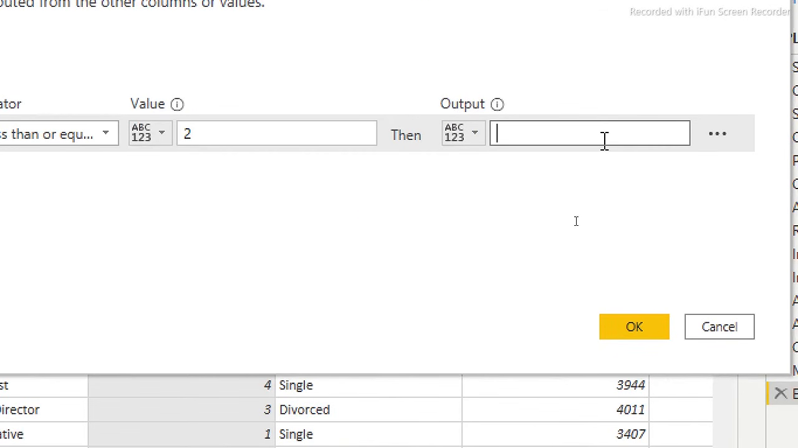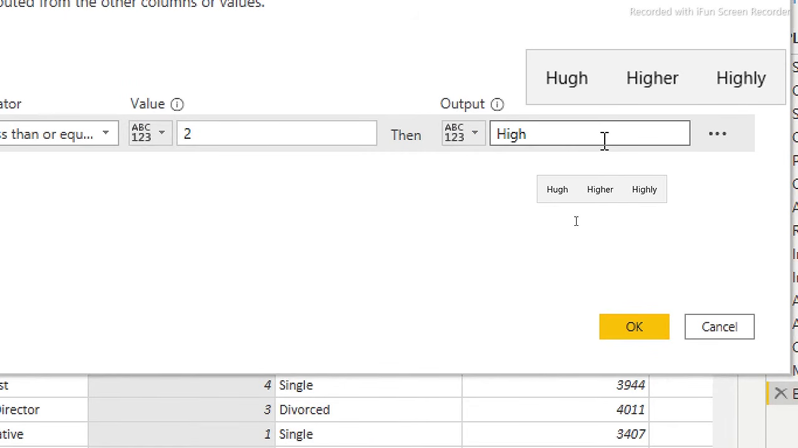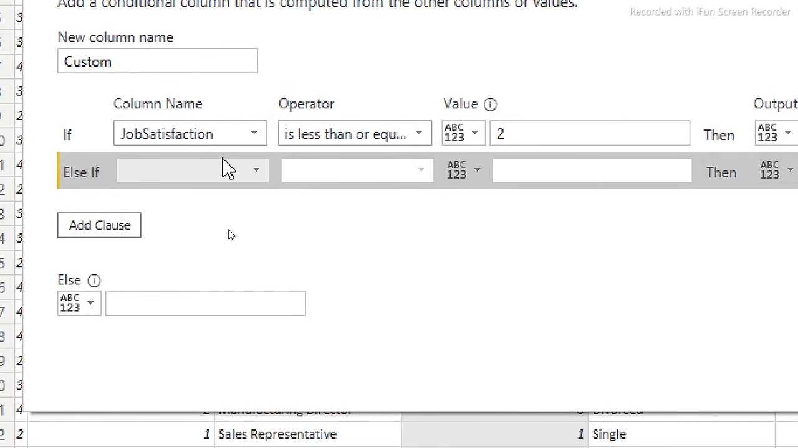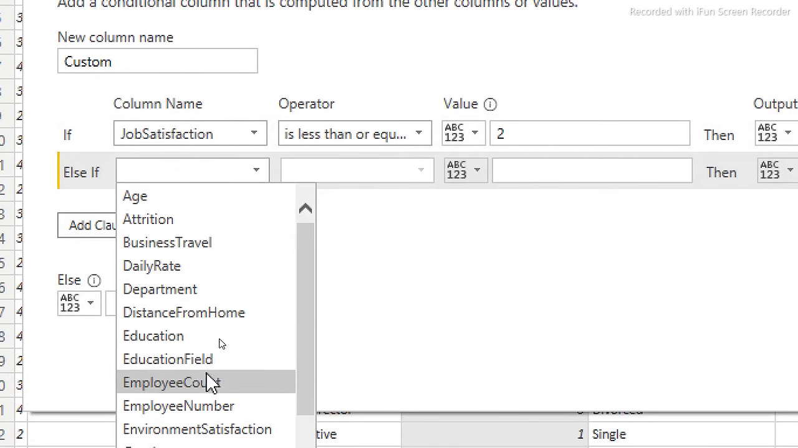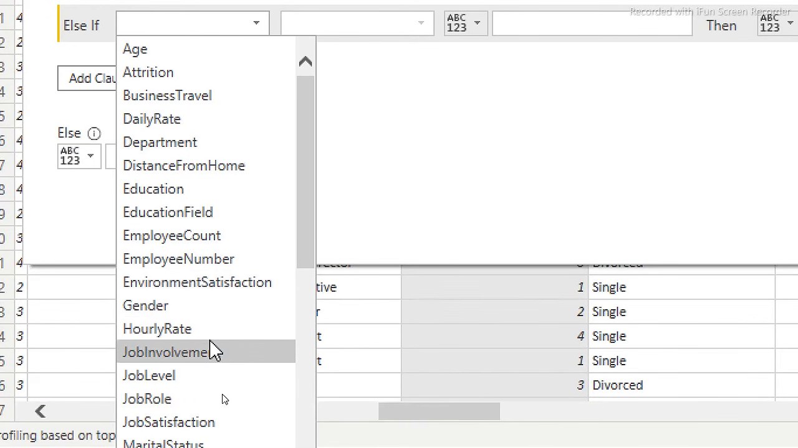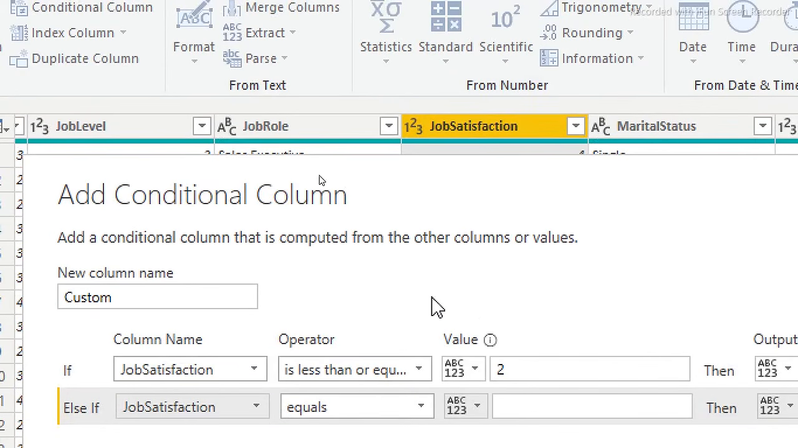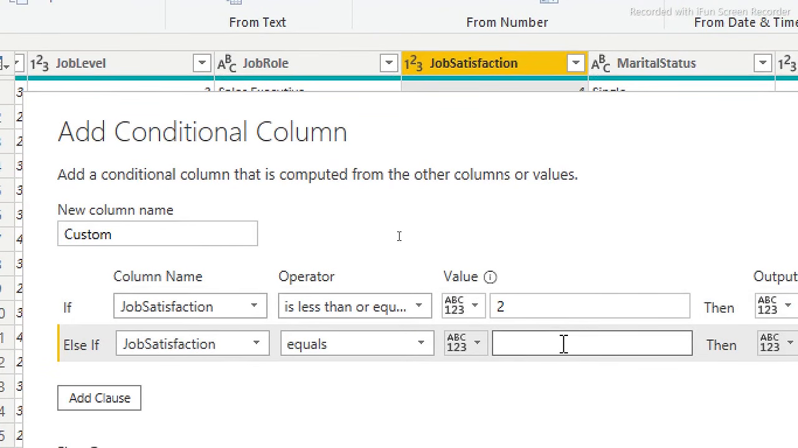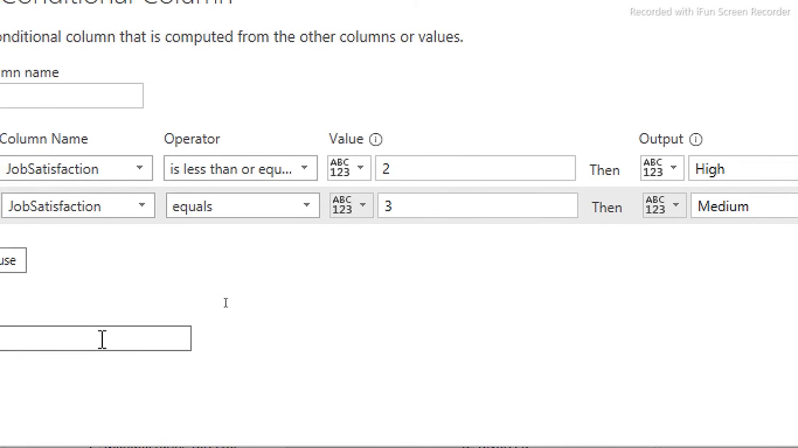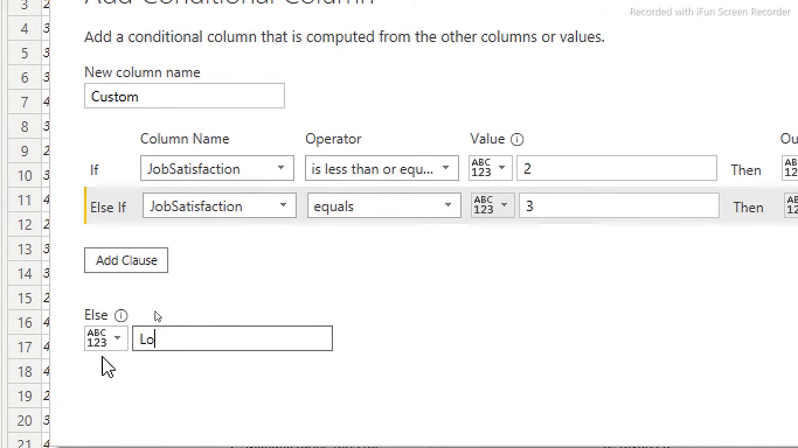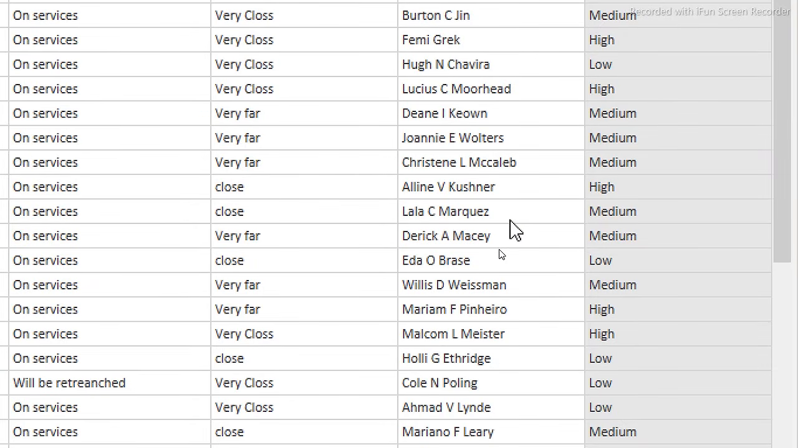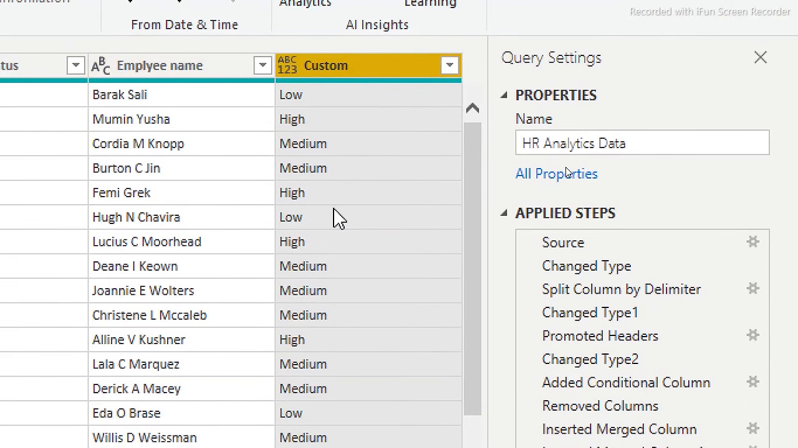That is high job satisfaction. So I'm going to put it on high. And we add another clause right here. This is going to be the same job satisfaction. Click on it and search for that column. Okay, now here we get it. So now it's going to be equal to 3. Equal to 3 right here is going to be some kind of medium. And the rest of the numbers will be low job satisfaction. So this is how we create this. We can go ahead and add this column. So this is what we need to get right here.